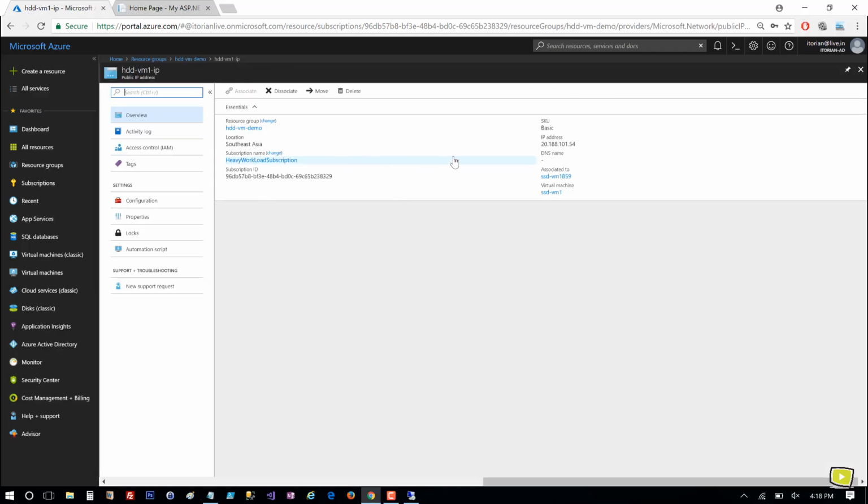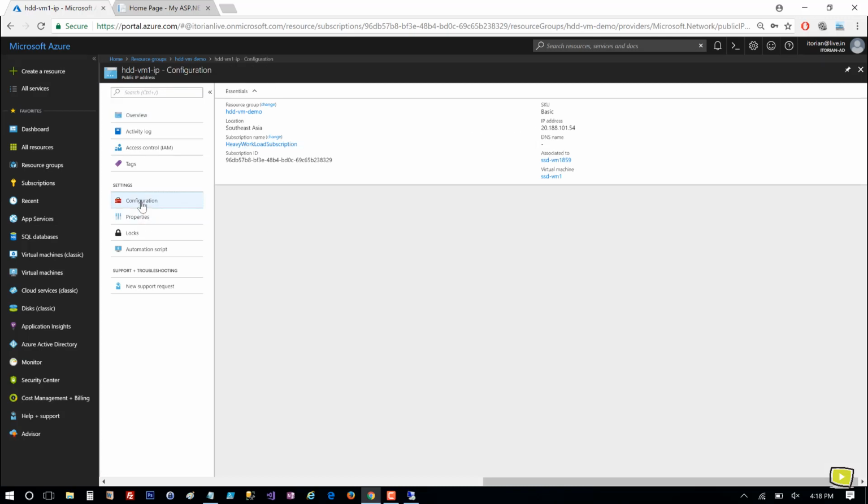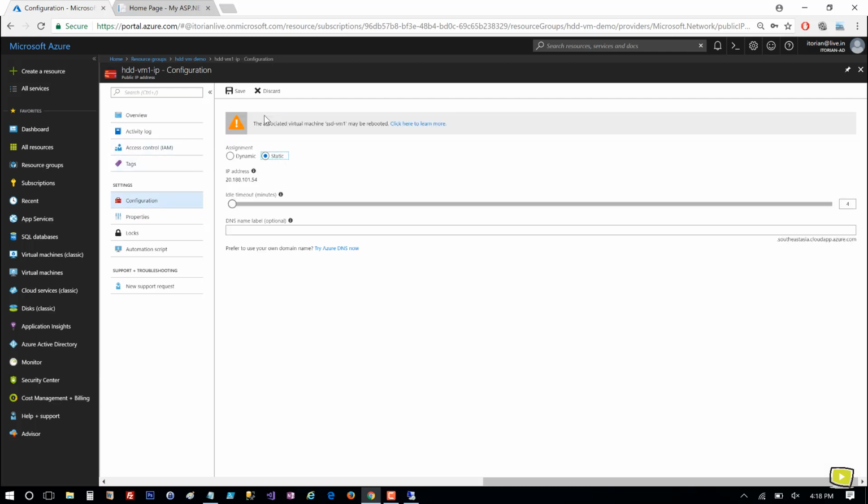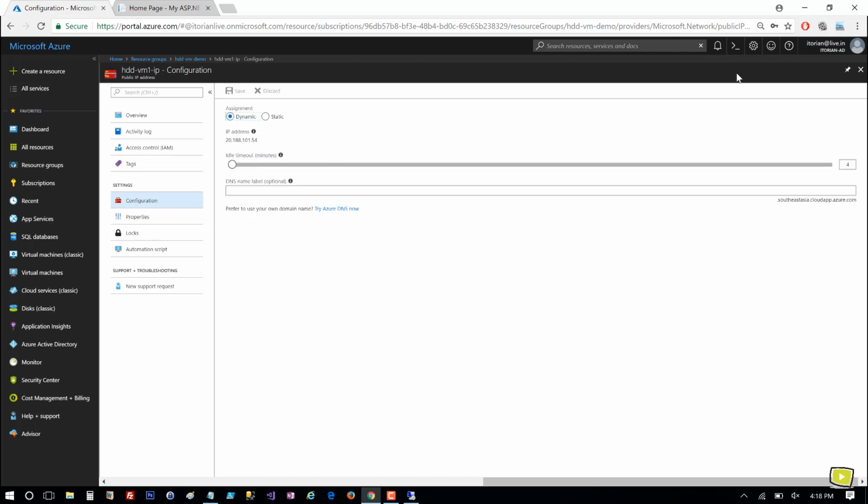And now on the portal, if I open my public IP, you see that my public IP got changed. If I click on configuration, you see I have dynamic. If I had static earlier, this wouldn't have changed. So now to open this website or services, I need to use my new IP address.